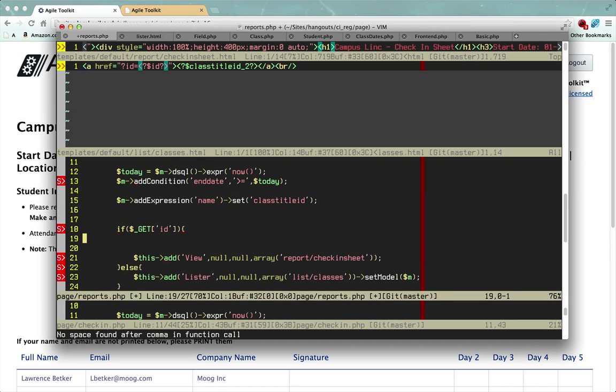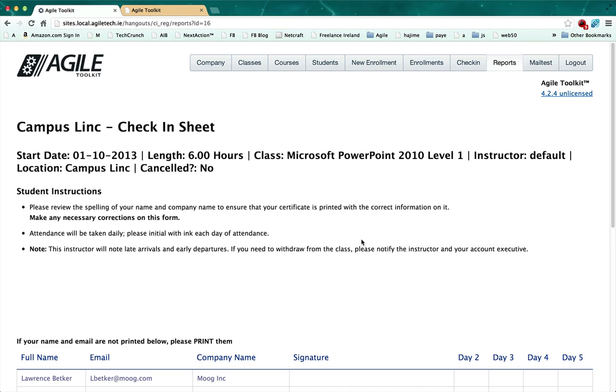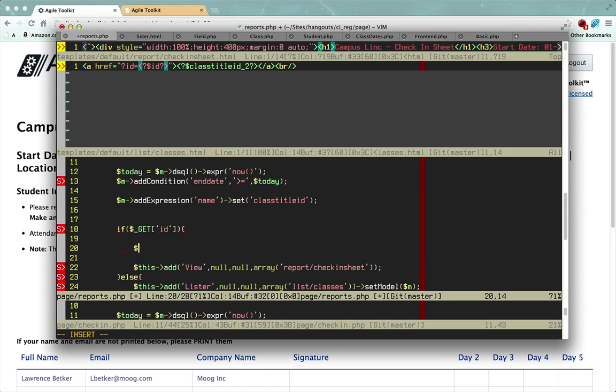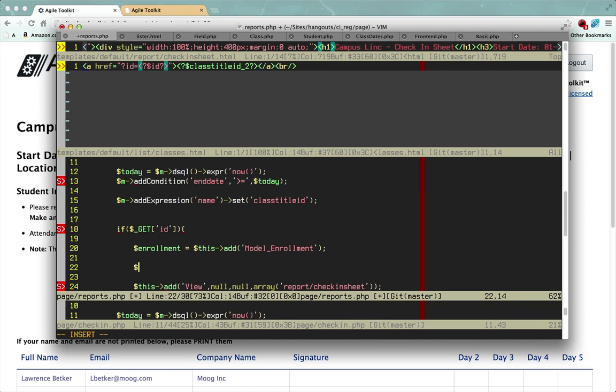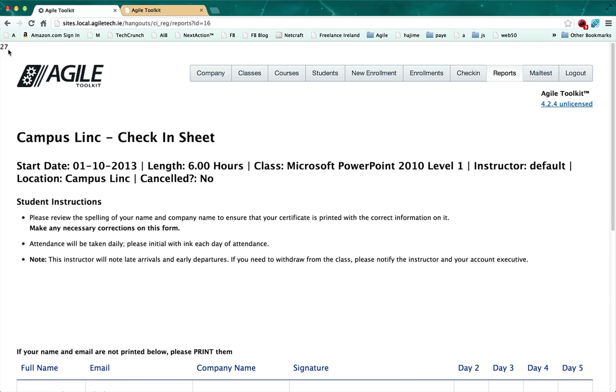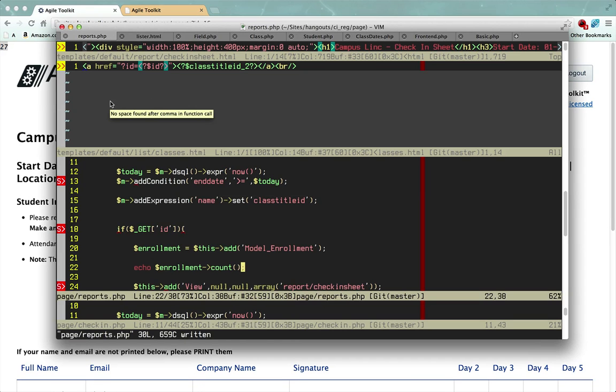But the report doesn't have the actual values in there, so we'll need to put in the information, and that information will be coming from at least two different models. Let's get the enrollment model. I'm going to start again incorrectly and then do it better. Model. Okay. Like that, and I'm going to do echo enrollment count. So let's see how many possible values there are in enrollment. 27.